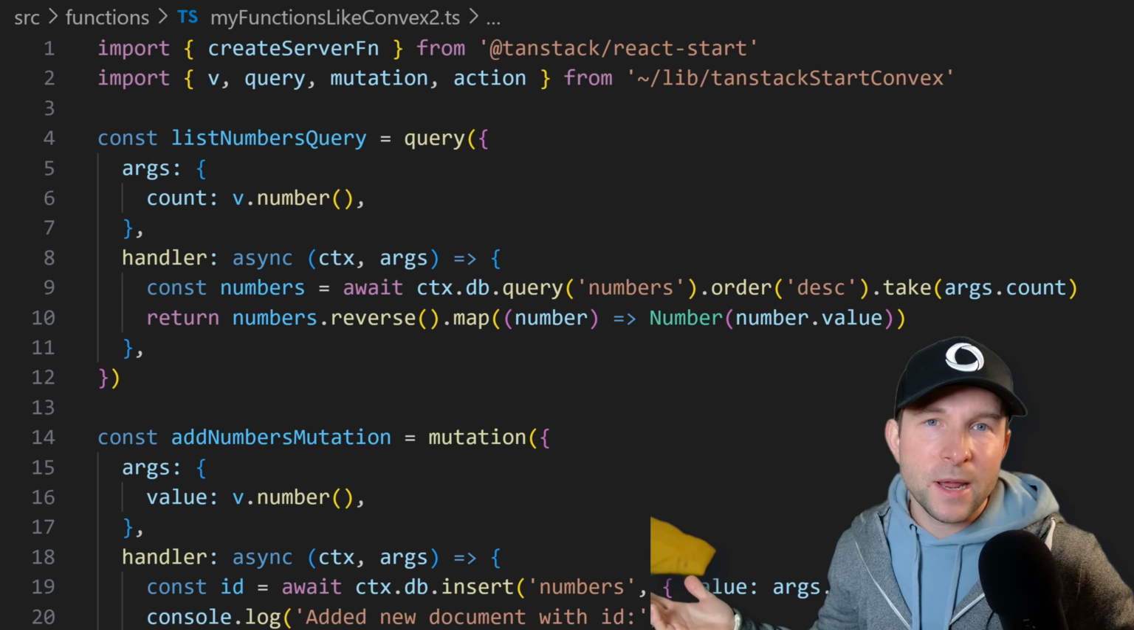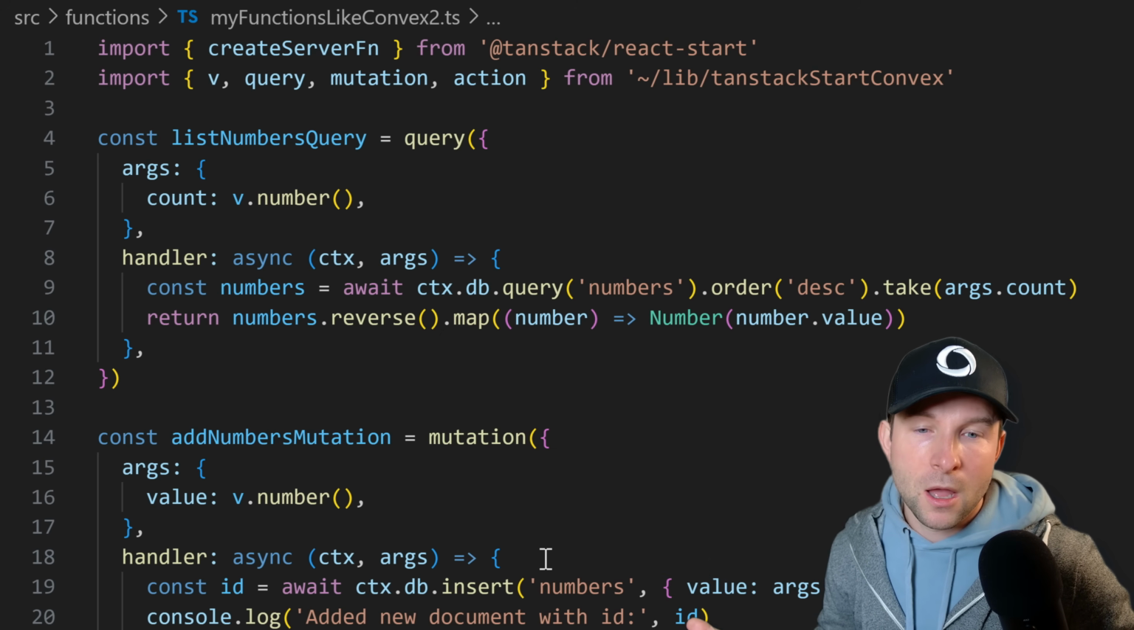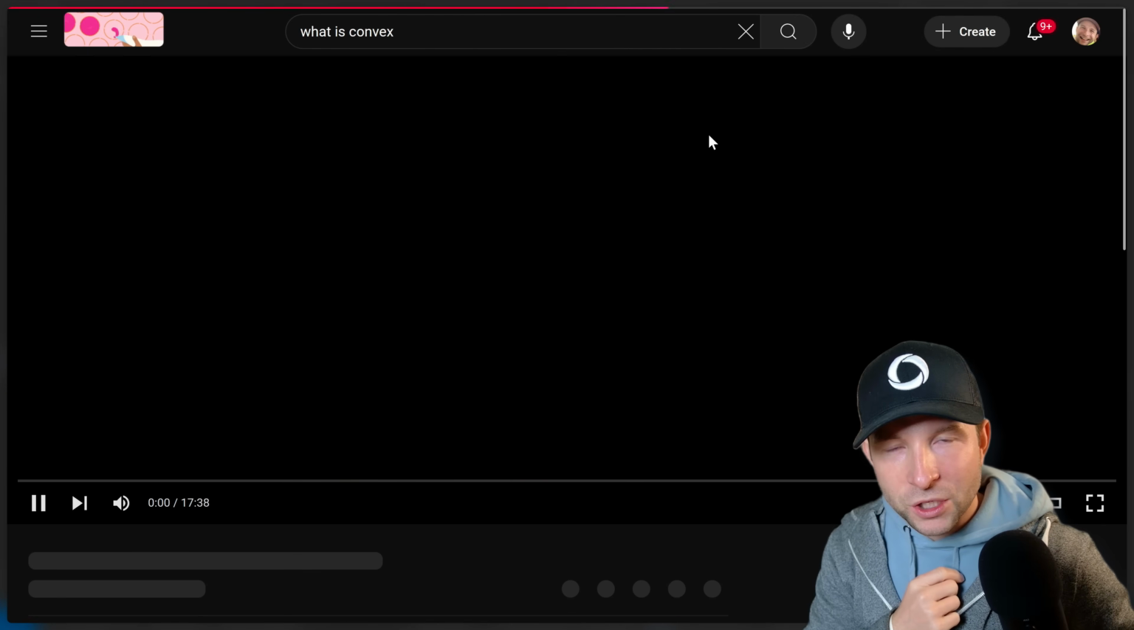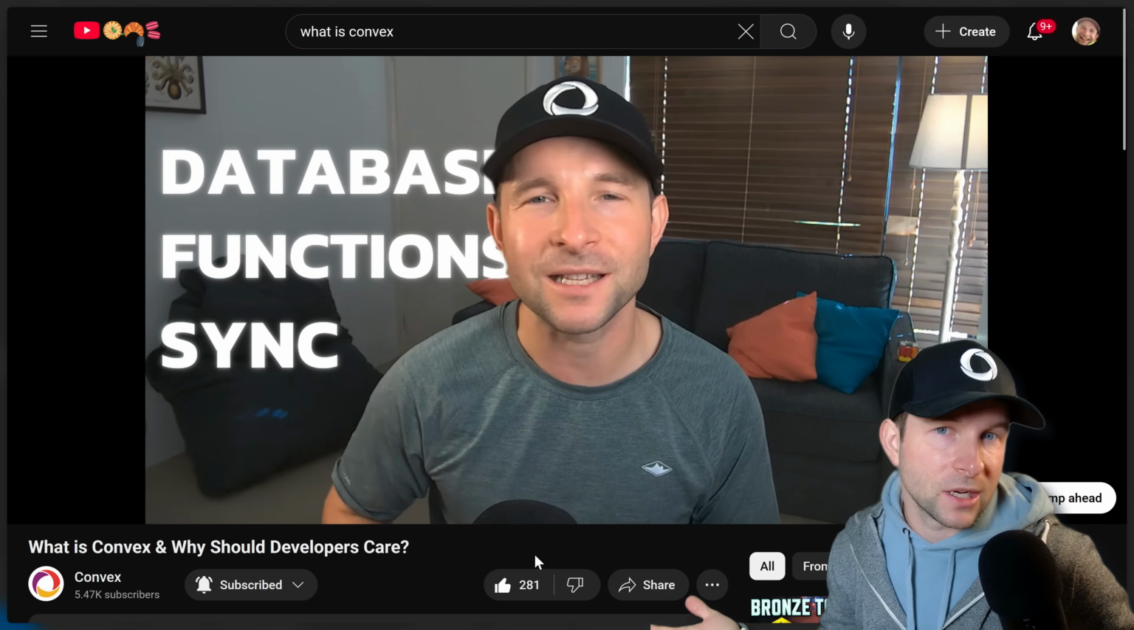Right, so now we have an API that looks very similar to Convex from before, but there is one subtle difference that we need to address. If you've watched my What is Convex video, then you will know that Convex queries and mutations run in transactions.